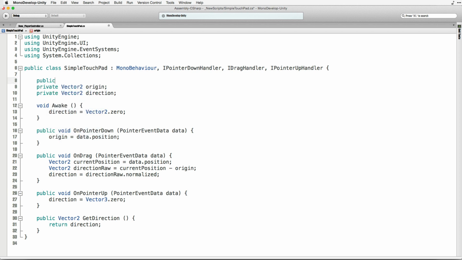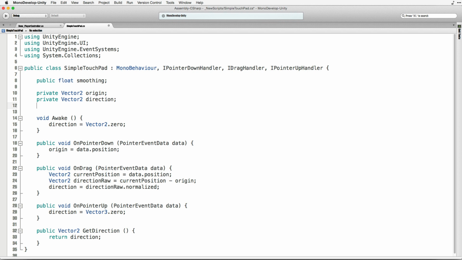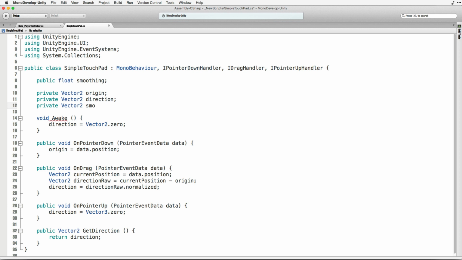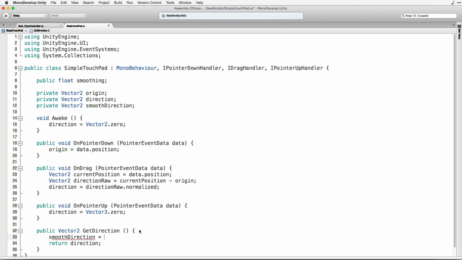This one's going to be public. It's going to be a float called smoothing, and we want a smoothing value. And then since I'm going to be using MoveTowards, we also need a private Vector2, which is going to be our smooth direction. So that's our smooth direction. And then down in GetDirection, we want to say our smooth direction. Oh, come on. You should be able to complete that. Smooth direction, thank you, equals, sounds like something off of The X Factor, smooth direction.